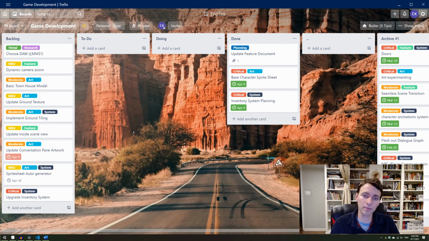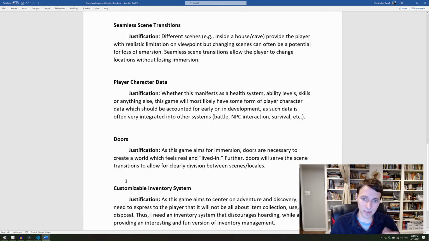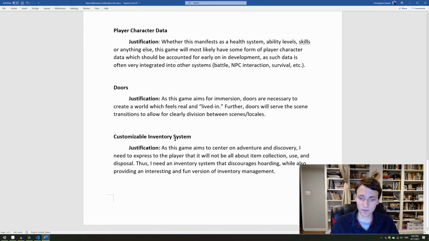And basically, if you remember way back when I introduced the game mechanics documentation into my process, it's a way to make sure that any feature I'm adding to the game, specifically any game mechanic, I'm adding for a purpose. And if I decide to remove a game mechanic, I'm removing it for a purpose as well. It helps me avoid clutter and make sure I'm always on track and always know what I'm doing when I implement it. So in this case, as you can see, we still have the justification for our transitions, our player character data, and then I've added customizable inventory system.